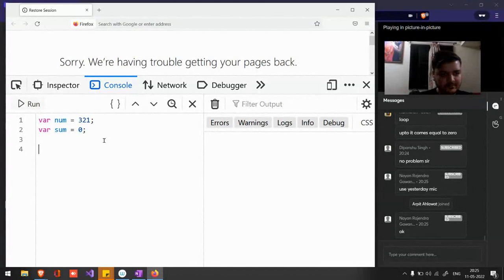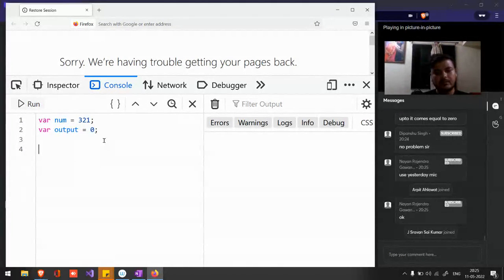Just let me complete this. Okay, so num equals 321, sum equals 0. Or we can also take it as output. We can name any variable that we want. Now we will run one loop. Can anyone tell me what I should write here if I want to run the loop?